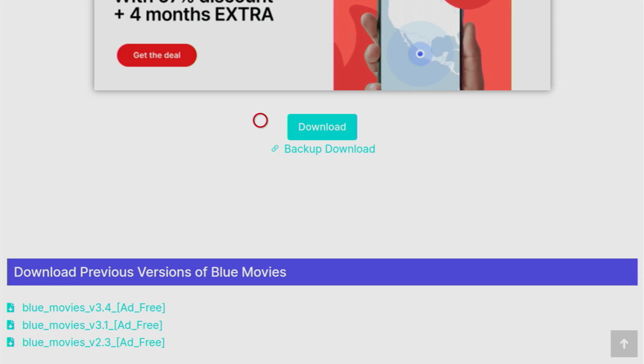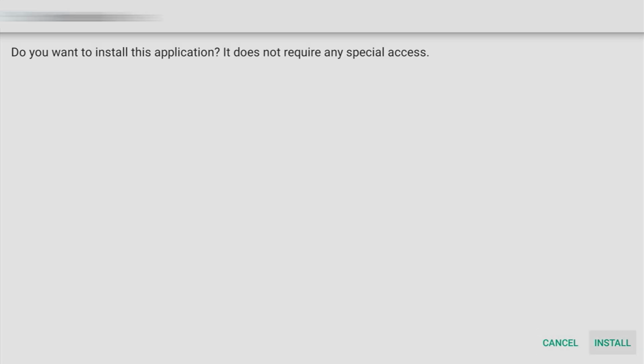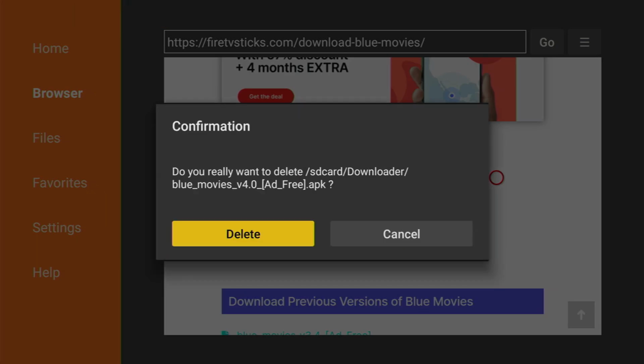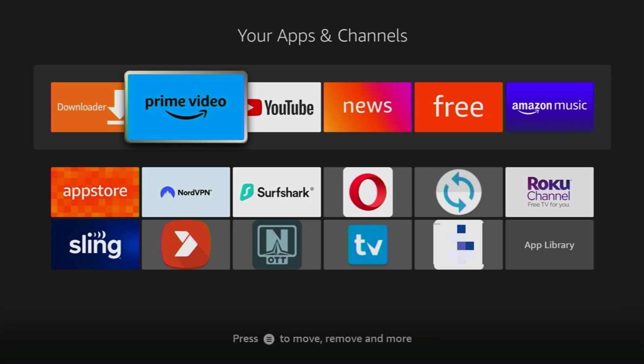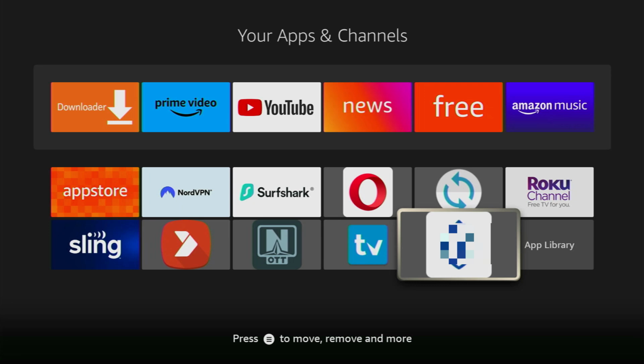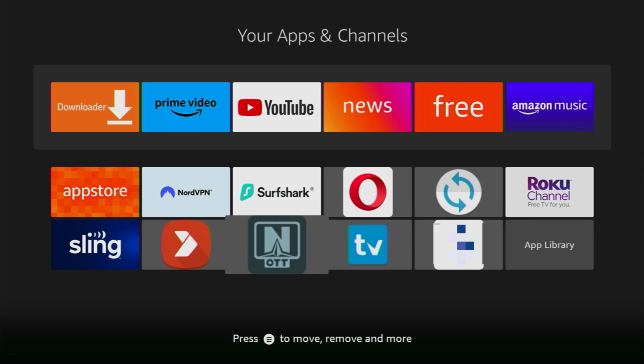Then a new web page is going to open, which you also have to scroll down until you see the little download button. Here it is. Click on it. Now the download has started. Then click on Install in the right bottom corner, and after that click on Done, so you'll be able to delete the installation file, because you don't need it anymore. Click on Delete, and now when you go to the list of apps on your device, you'll see this new adult application appear here. Of course, make sure to connect to a VPN before using the application to stay private and secure.